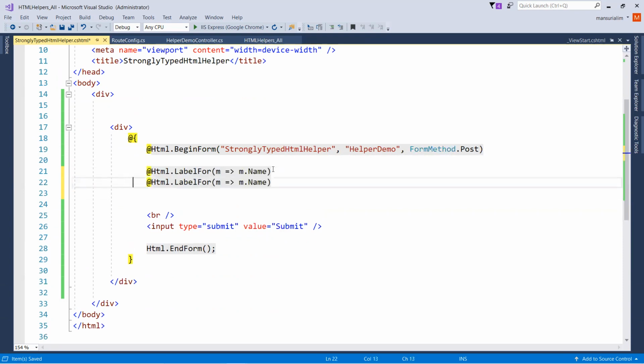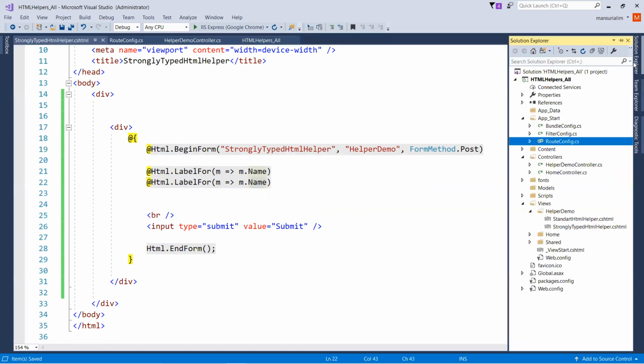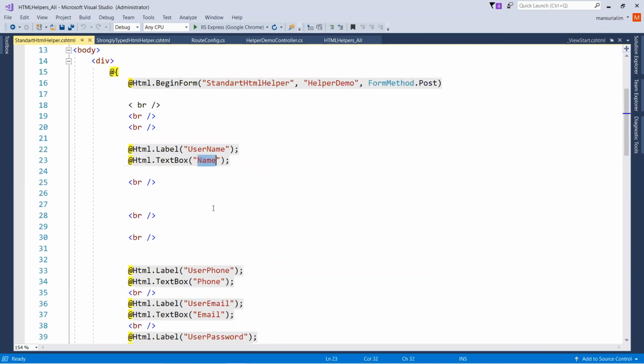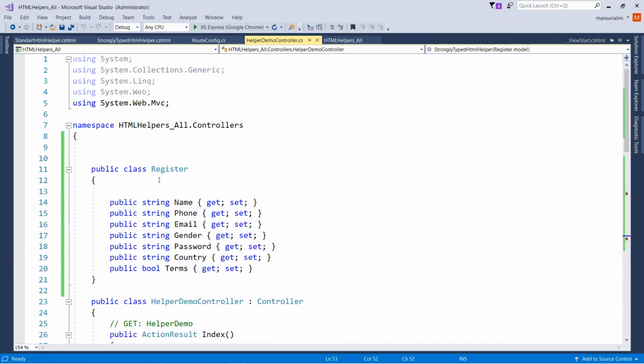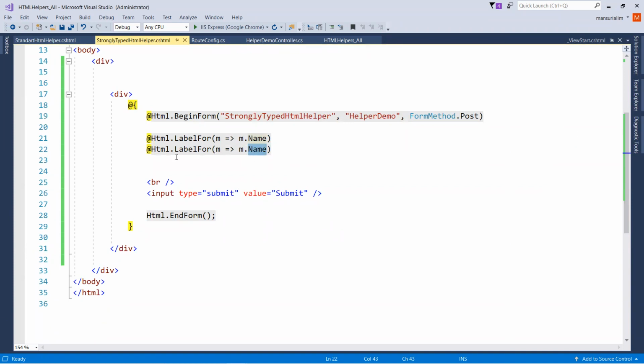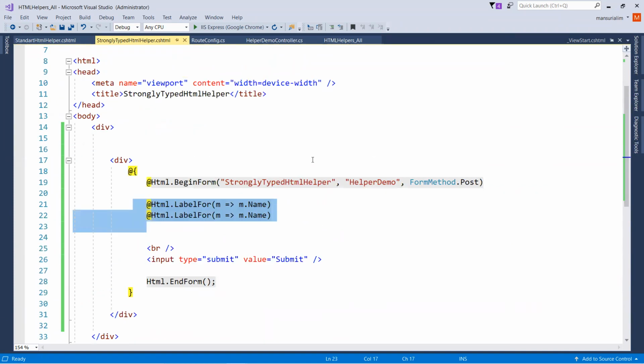So in this case, what happened? We don't need to manually maintain the ID property of the text boxes or of the control, right? Which we have done already in the normal standard HTML helper. There we needed to match these properties with our model, but in the case of strongly typed, we do not need to do these things. It will be automatically managed because we are directly assigning the properties of that model class here in the program, right? So this is how it will work.